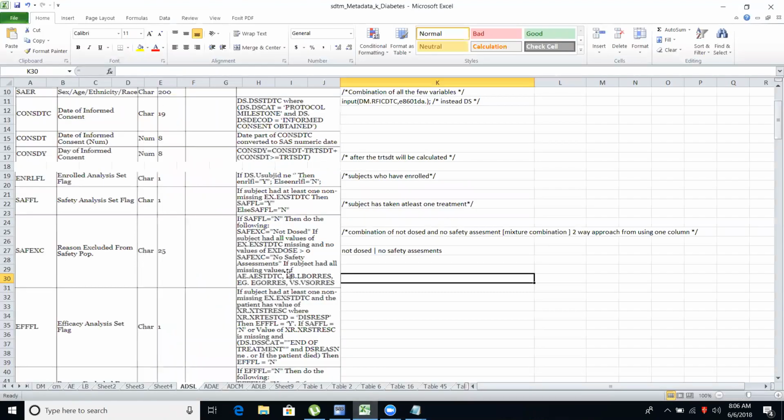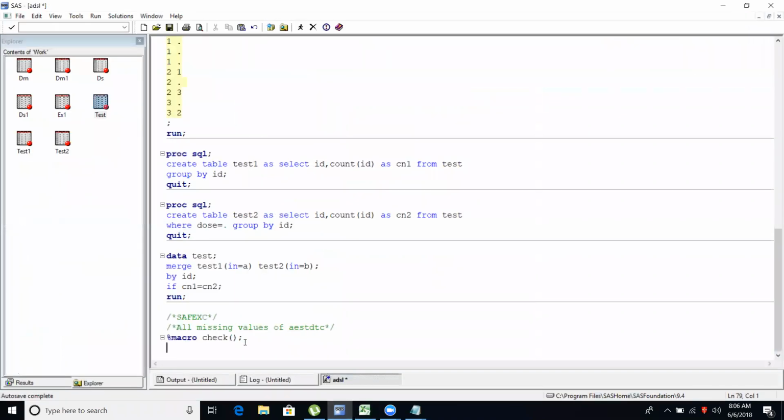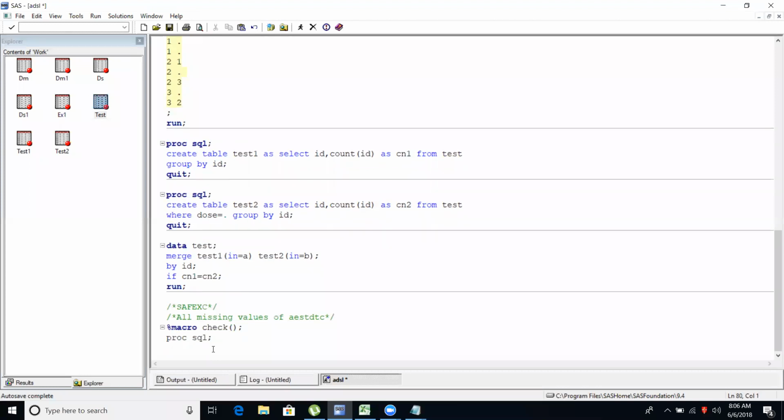They need to check if the subject had all the missing values of AE, LB, EG, VS, ORRES. Then this will be considered no safety assessment. Okay, so what I'm going to do, I'm going to apply the proc SQL. Let me write the code.